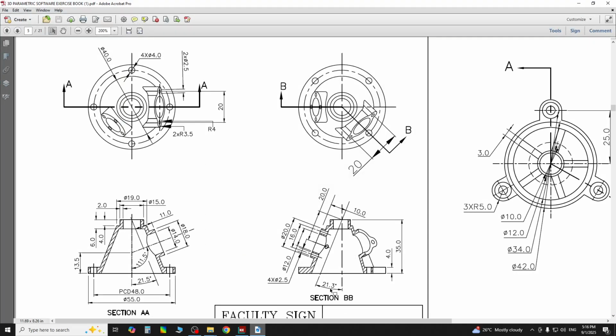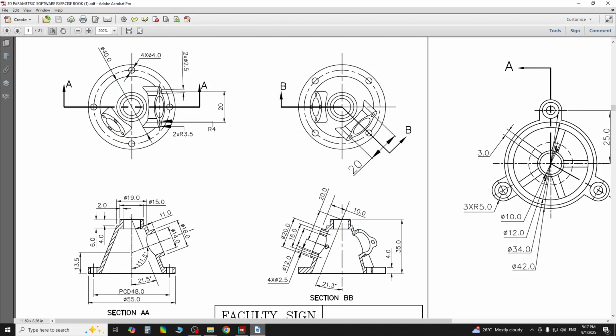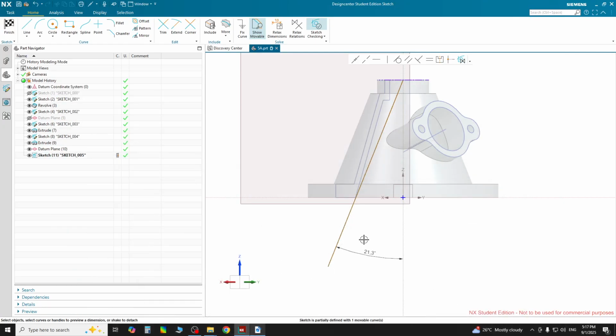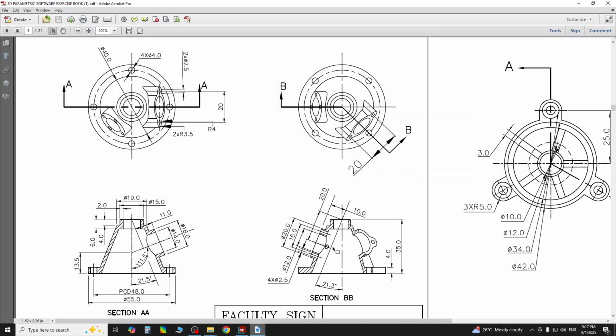Now we will define this angle 21.3. Click on this line and click on this line and define the angle. Change the angle to 21.3 and press enter, and click on the angular value, then define the angle 21.3.